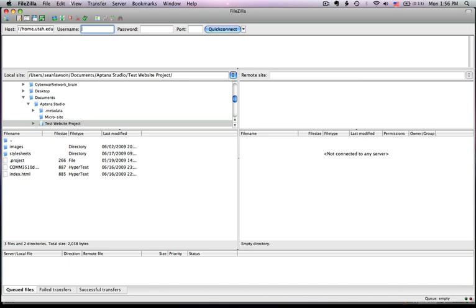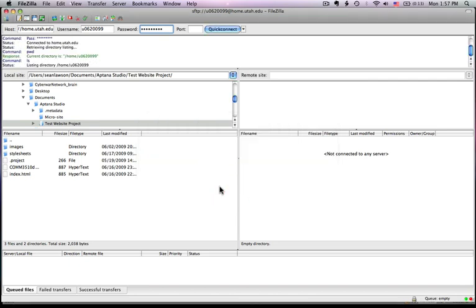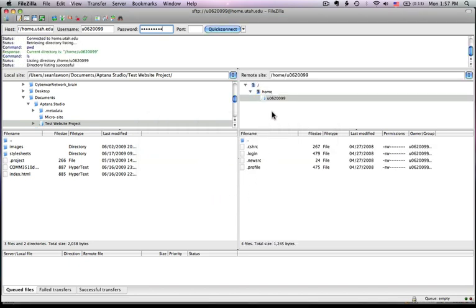So I'll enter mine now. And then your password, so whatever your university password is. Okay, and you don't have to hit anything for port, and then just click Quick Connect. You might get a little message here that asks if you want to trust this server. Say yes, you do. And so now, as you can see, I am connected to my web space.